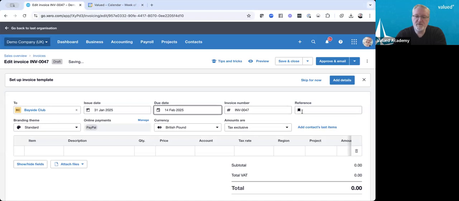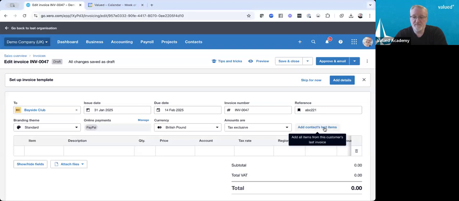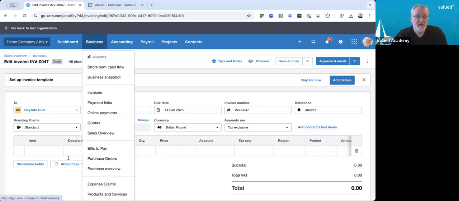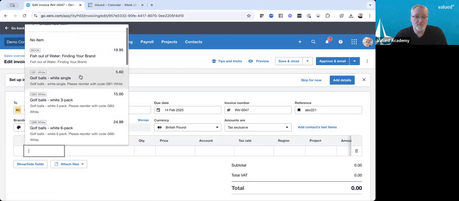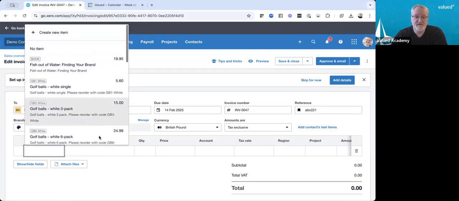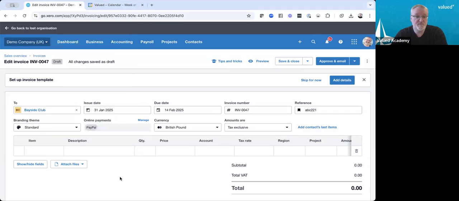I've got the number of my invoice. I've got my reference, so if I need to put a purchase order reference on, or whatever it may be, I can add that there. If my client buys items regularly from me, I can use the same items as I've done in the last invoice and add those in. Alternatively, if I'm using products and services, which are found under the business dropdown just here, I can add these under the item column. So there is my list of predefined items that I can add into my invoice.